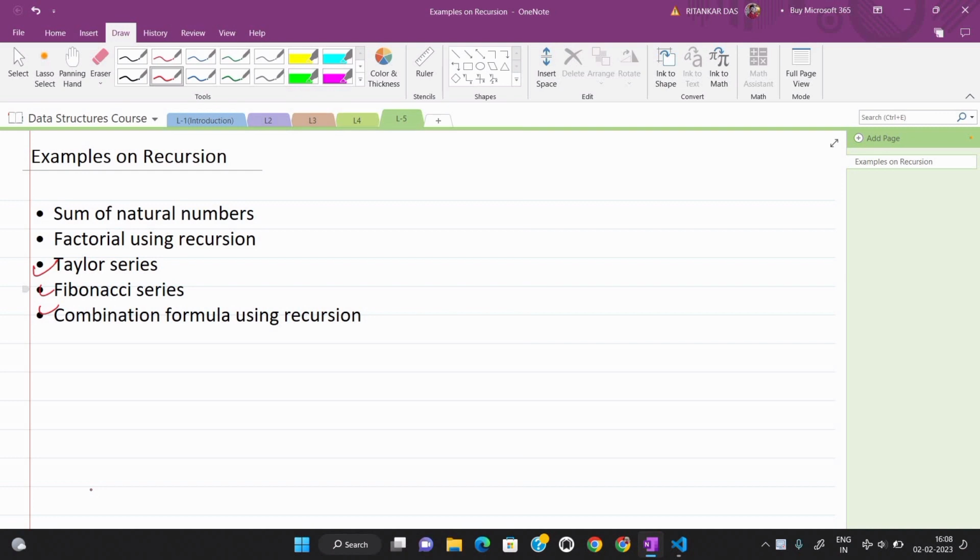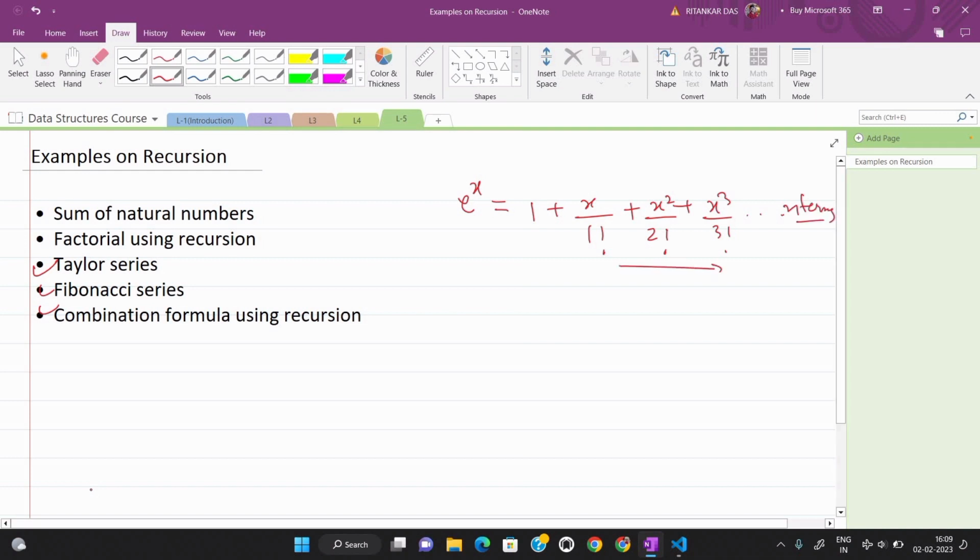Let's see what is Taylor series. The value of the exponential function can be calculated using the Taylor series as e to the power x equals 1 plus x by 1 factorial plus x squared by 2 factorial plus x cube by 3 factorial and so on up to n number of terms. As the number of terms increases, the precision of calculation of e to the power x also increases.